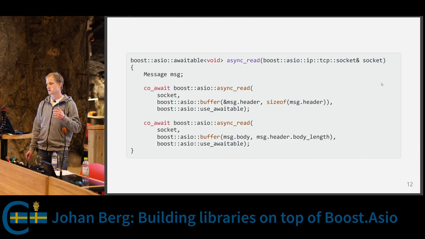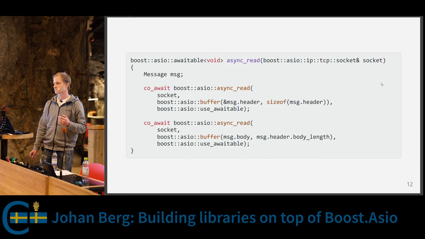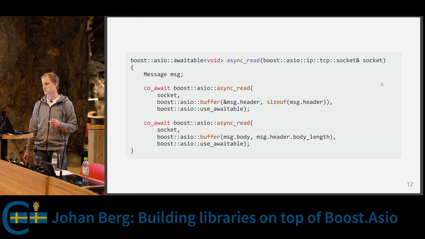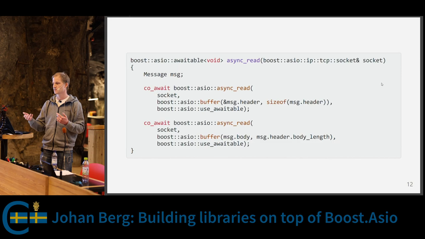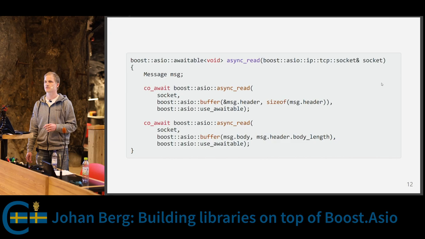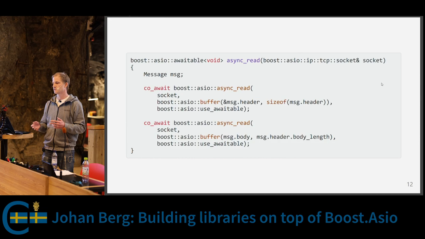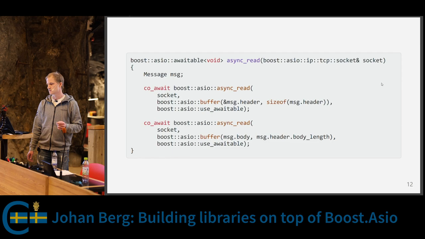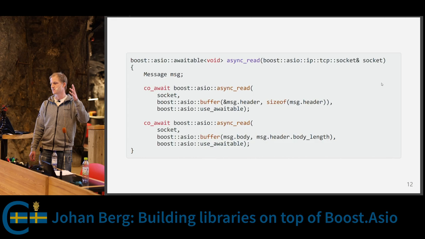What happens here is when we reach the first co_await, we will initiate the async read, and then the function will suspend while we wait for the read to complete. We can do other things concurrently while we wait. Once the read finishes, it will resume the coroutine and continue with the next line. We don't need to worry about local variables or function parameters. We can use it like a regular function, because when the function suspends, they will be stored in something called the coroutine frame. So we get this quite nice synchronous-looking flow, even though the code is actually asynchronous.